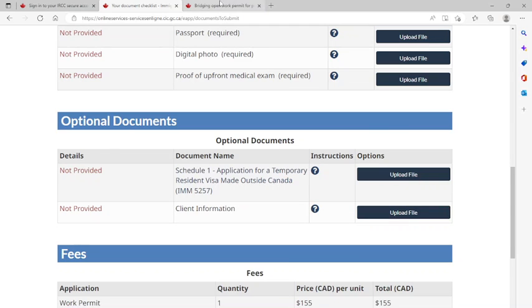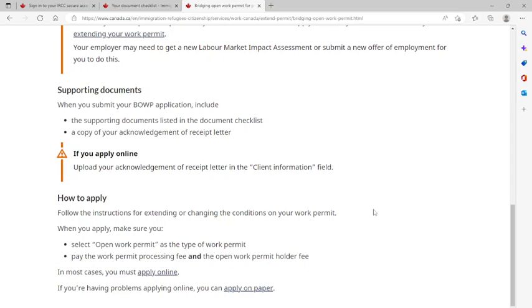So if you go on IRCC's website, you can see that they say here under supporting documents, when you submit your bridging open work permit application, include the supporting documents listed in the document checklist.